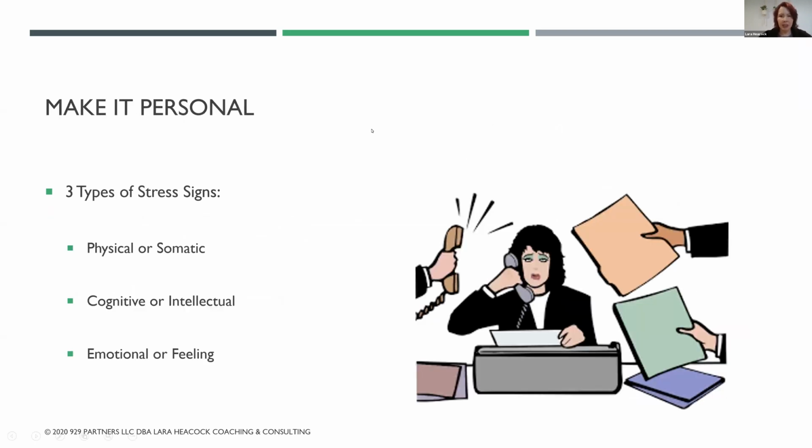Now I want to make it personal. So we started with a couple of general guidelines. We want to name it. So we want to call a thing a thing. What's the feeling that I'm experiencing right now? We want to acknowledge it, and then we want to manage our expectations. But let's make it personal because everybody's very different.